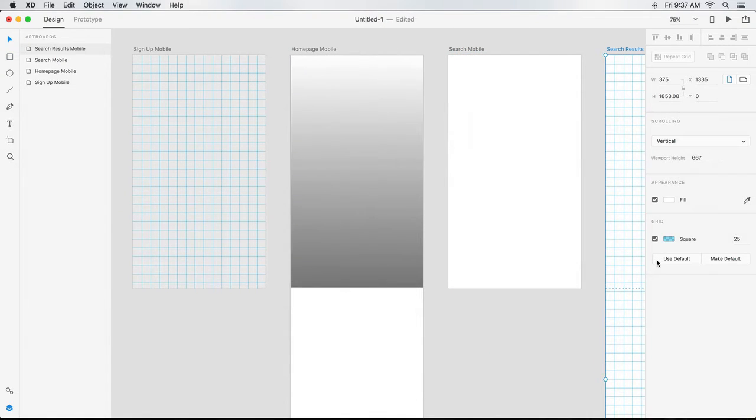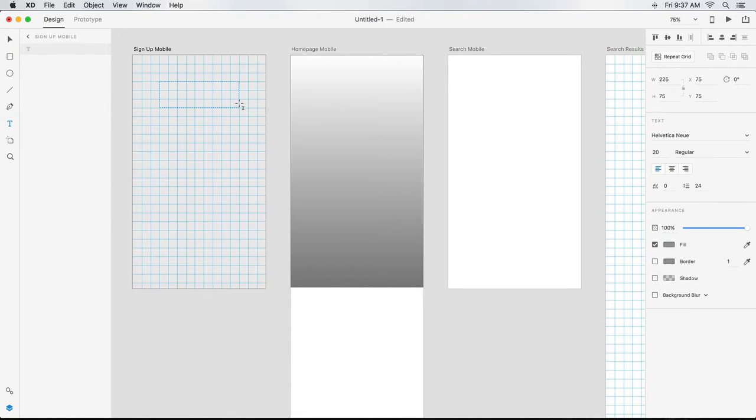Next, start using XD's drawing and text tools to lay out your experience. I'll begin by selecting the text tool, clicking and dragging out a text container. Notice it snaps to the grid if I get near it. I'll key in my app's name, which is Ginchy, and adjust its size and alignment in the property inspector, knowing I'll replace it with a real logotype later.